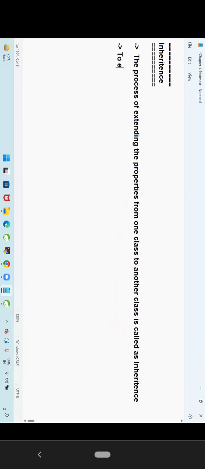To extend the properties, we use a keyword called extends. If you want to represent inheritance between two classes, you need to use the extends keyword. The extends keyword is used to represent the inheritance relationship between two classes.